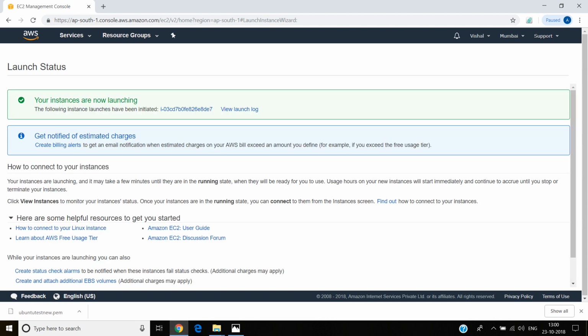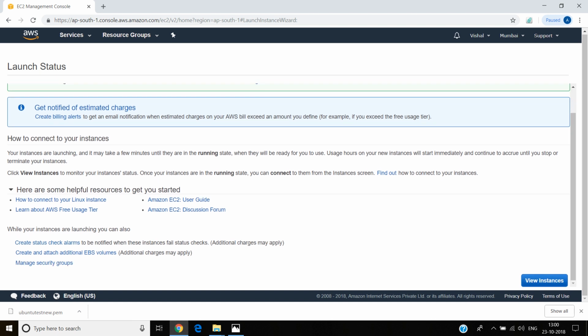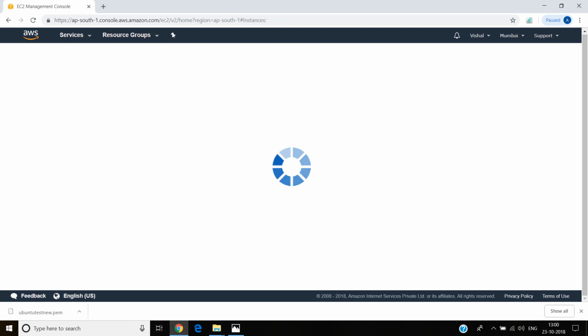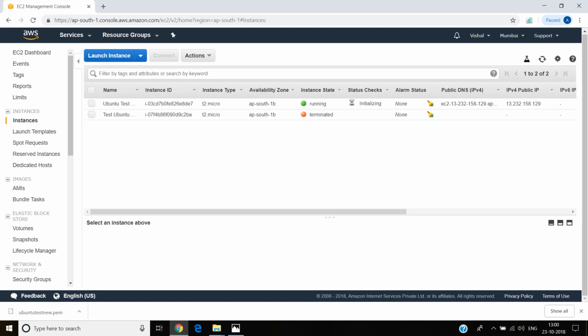The key pair will download in your machine. Keep this key pair file securely in your machine. Basically, don't delete this file, otherwise you will not be able to access your server in future. So now just click view instance. So this is our Ubuntu test server.